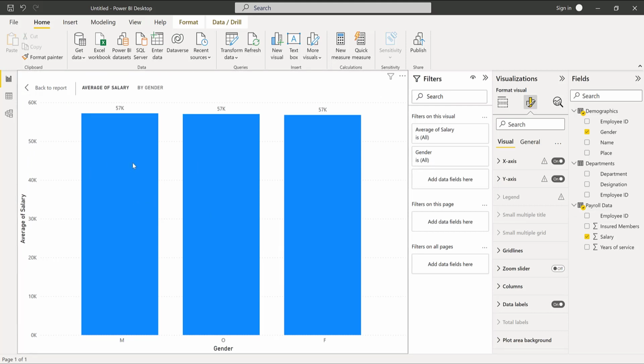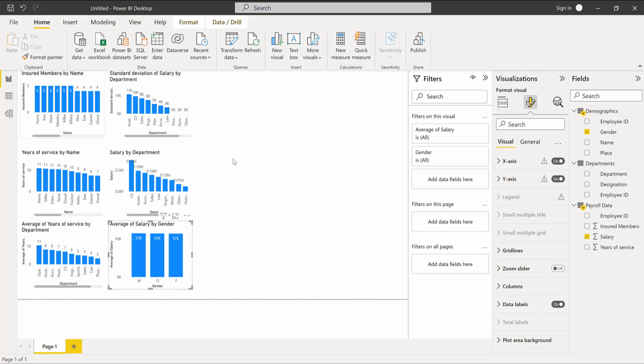When we look at this in focus mode and move the cursor on individual bars, it shows that in case of males, average salary is 57,187.91. In case of others it's 56,995, and in case of female it's 56,772. Over here Power BI has rounded off these figures and therefore they appear the same. So it means that there are no significant differences in general in salaries.